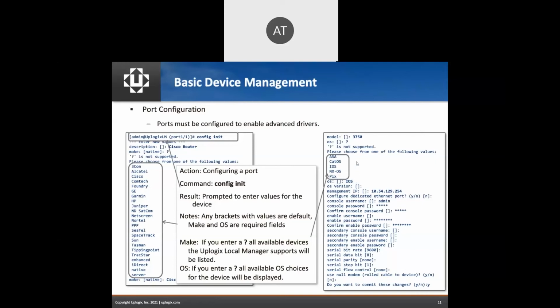You can give it the model, but it'll automatically detect some of this stuff, so you don't necessarily need to. And depending on the device, you might have to provide which flavor of operating system it's using, right? For Cisco, there's a couple of different potential choices, whether you're on a Nexus or, mostly it's IOS for Cisco. And then continuing through the dialog, we give it an IP address.